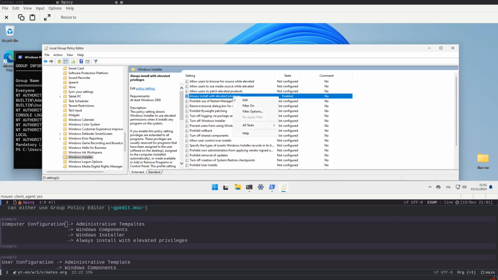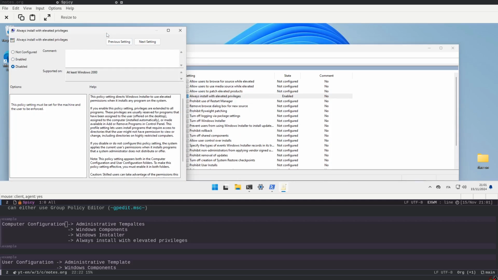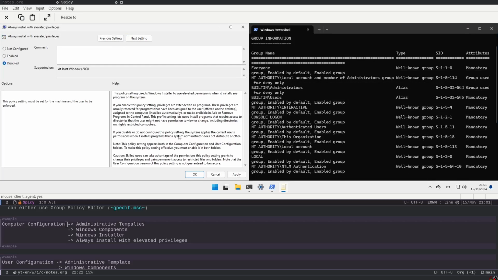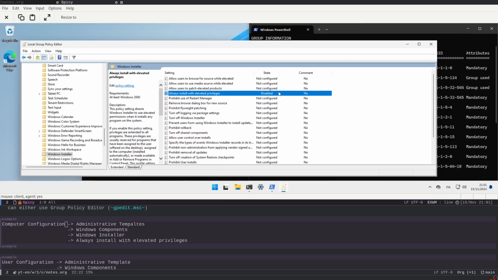In this case, let's actually disable it. So I'm going to do edit and actually I'm going to go disable. So edit, disable, and then I'm going to say okay, perfect. So now I have disabled it.